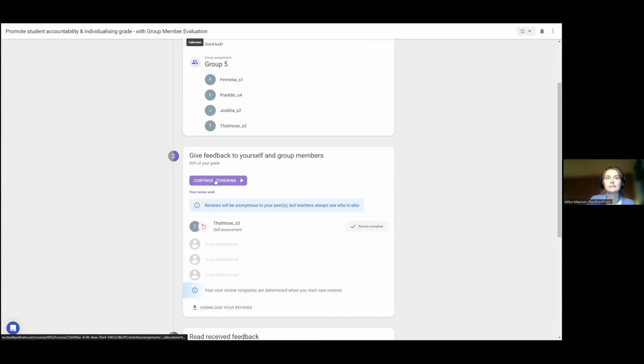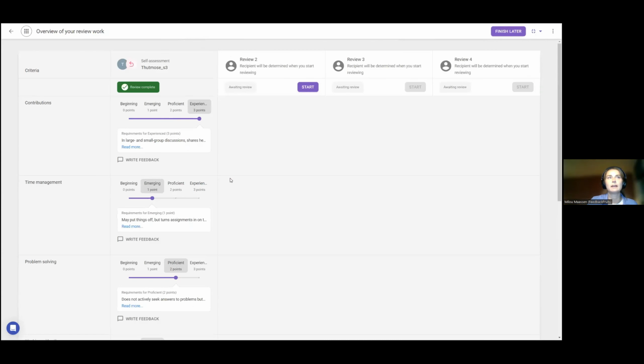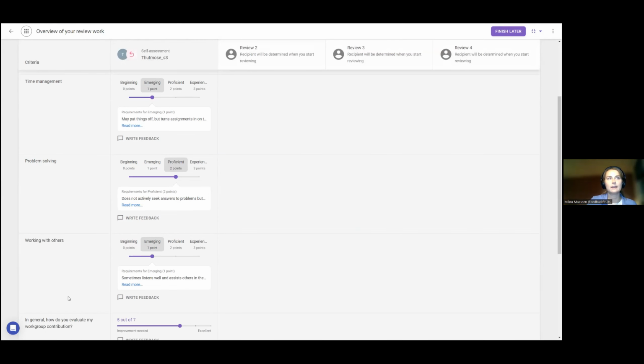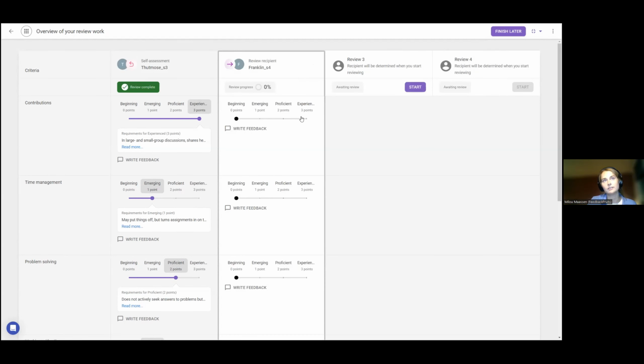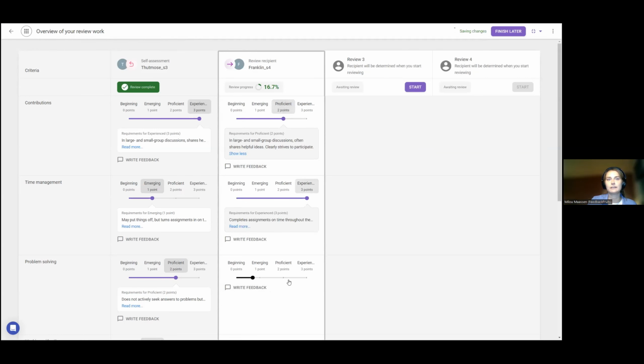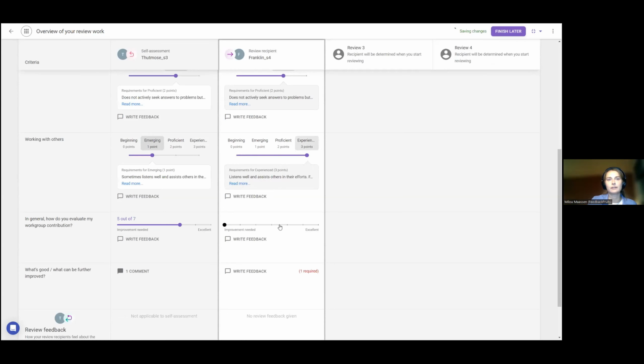And we can see that I still have to give feedback to my team members, but that I already completed my self-assessment. So when I click on continue reviewing, we are brought to this overview, where on the left side we can see the criteria that the teacher has created. And then here, if I click on start, I can start evaluating my first teammate, Franklin. So what we then do, we can navigate through the different criteria. We can read the description, in this case from the rubric, and we can give Franklin the feedback that we think is appropriate.